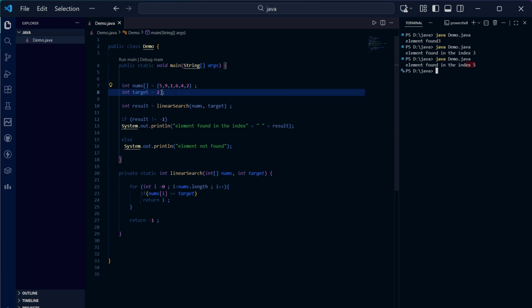So it is present. Suppose I have an element like 10, which does not exist in this nums array. If you compile and run, it is saying element not found. So that's a simple thing.